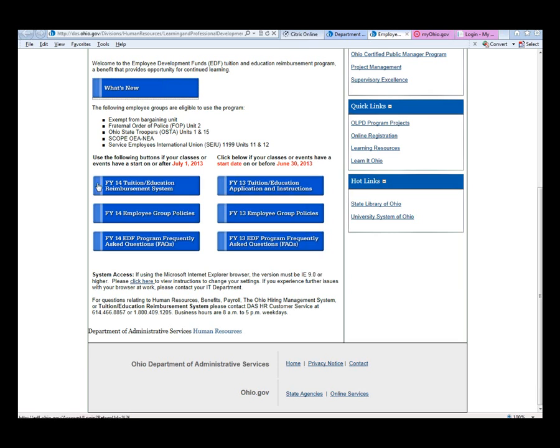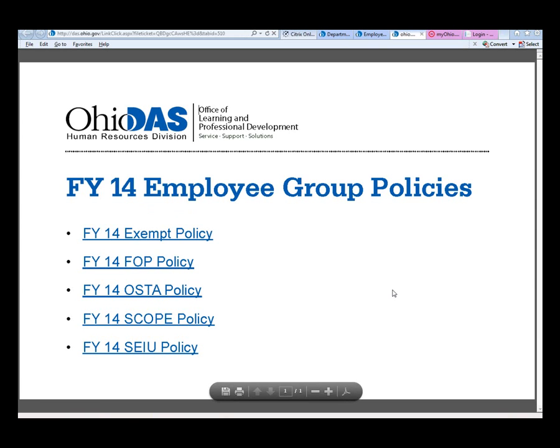Number 1 is the actual system itself, and I'll click on that in a minute. You kind of got a glimpse of what it looks like when I went through MyOhio.gov. We also have here the policies for fiscal year 14. They have been updated, so the fiscal year 13 policies do not apply to fiscal year 14. If we click on that, you will notice that you have some choices. You have the exempt policy and then policies for all 4 of the bargaining units represented by this program. You can click on any one of those to read the policies. So we do have that.